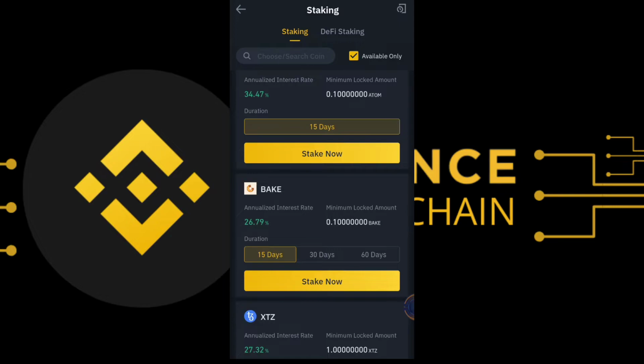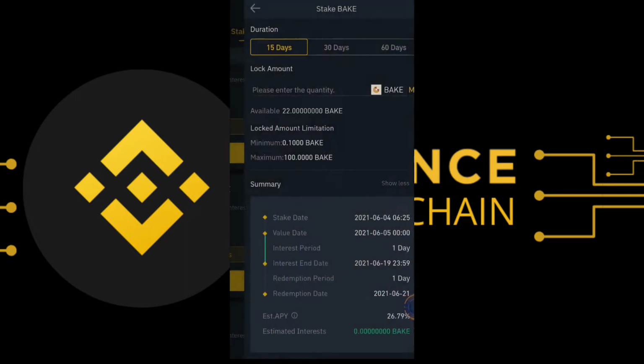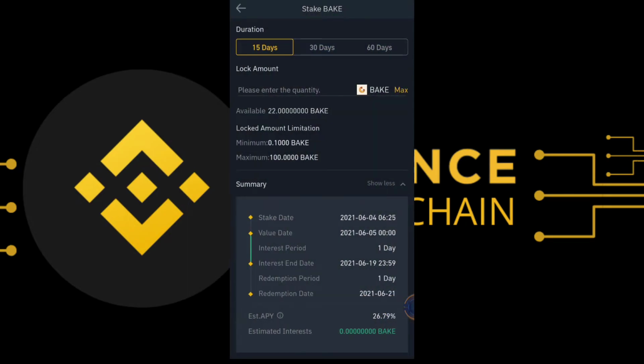Click 15 days if you want to stake it for 15 days, 30 days, or 60 days. They have a promo of 26.79%, so I have to grab this 15 days staking. Click stake now, and as you can see, there is a minimum of 0.1 Bake and a maximum of 100 Bake. I will stake all the Bake token that I have. The available balance is 22 Bake.